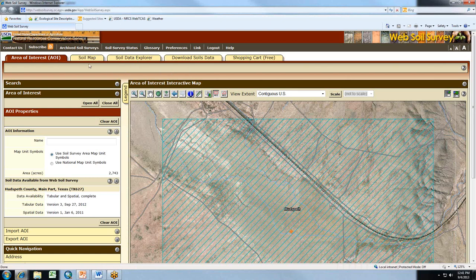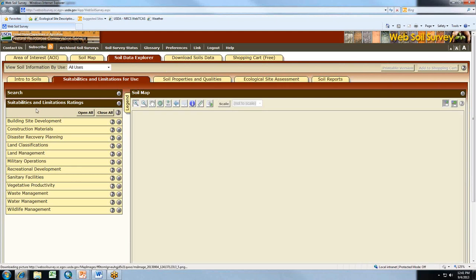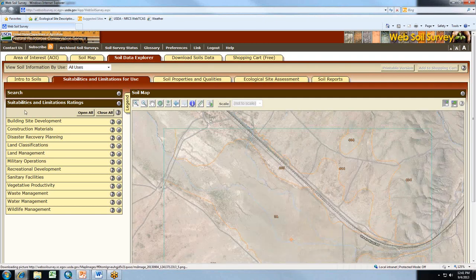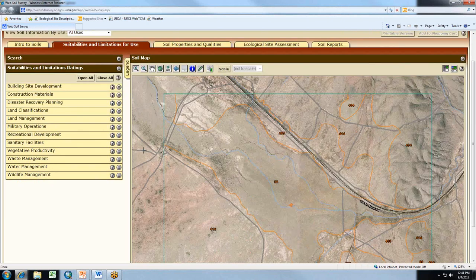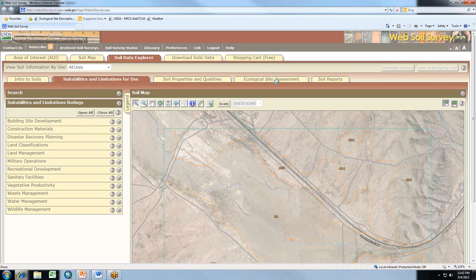Now you can produce just a soil map, and you can click on this tab on the top left here. It says soil map, and you could produce a nice mini manuscript of your area of interest, which is really nice. You could also click on Soil Data Explorer. And here you can get a lot of information on how suitable are the soils in your area of interest for all these interpretations, construction materials, building site development. But what I want to show you here is this ecological site assessment. And actually, it already started to produce a soil map with the legend. I'm going to click the Ecological Site Assessment tab now.